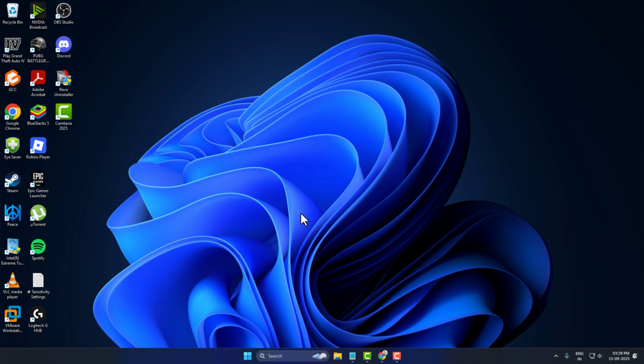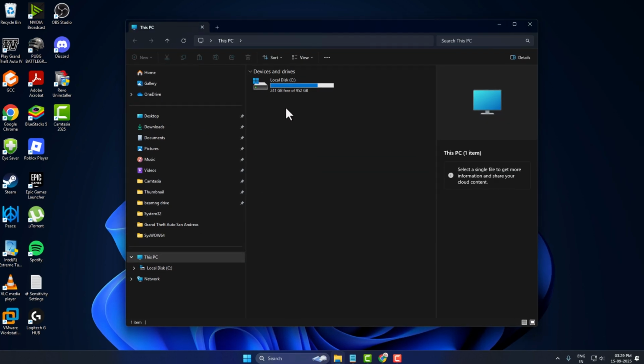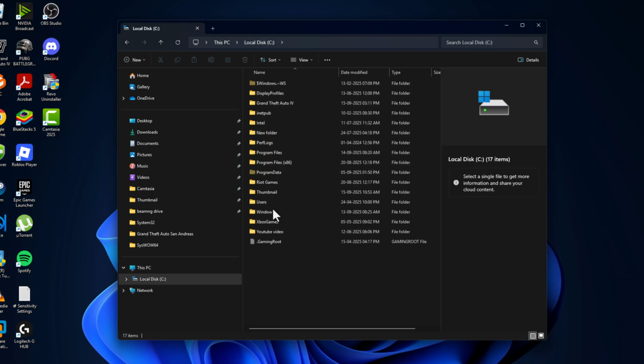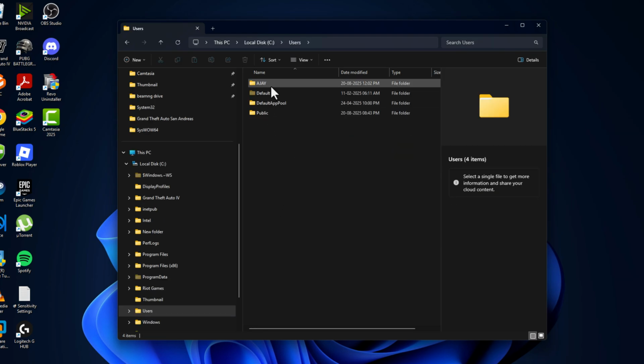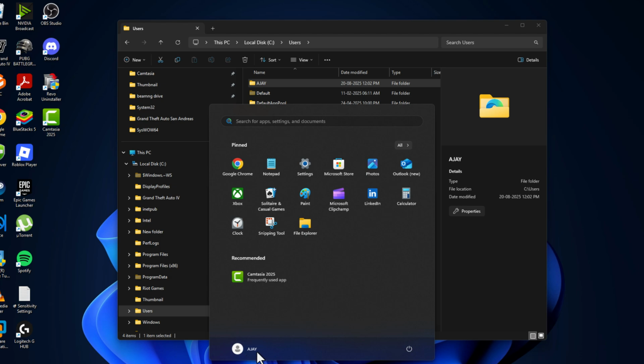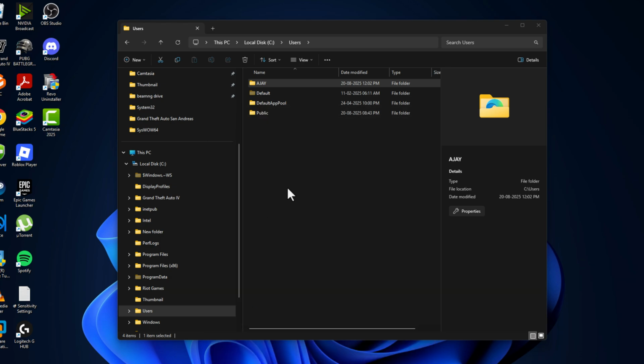Today we are going to see the GTA 4 save game file location for all users. I'll show you guys how to do it. Just open up File Explorer, go to C drive, Users, username. If you don't know your username, then select the start icon. Here you can see your username.